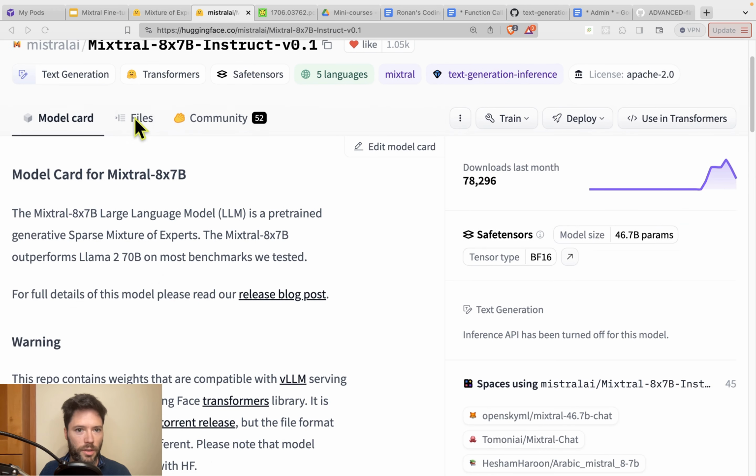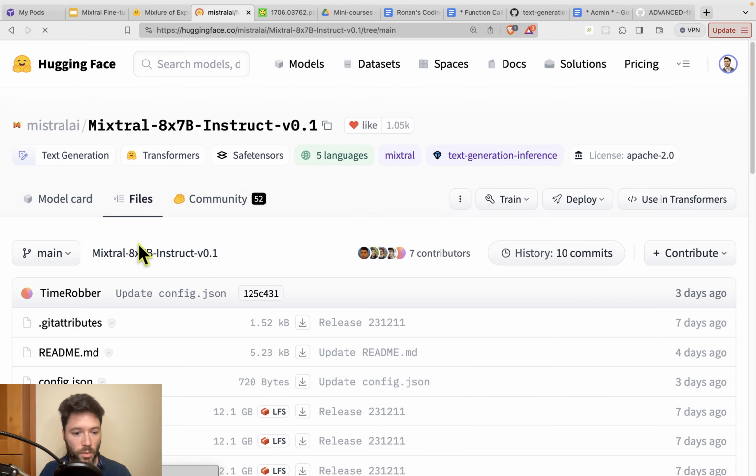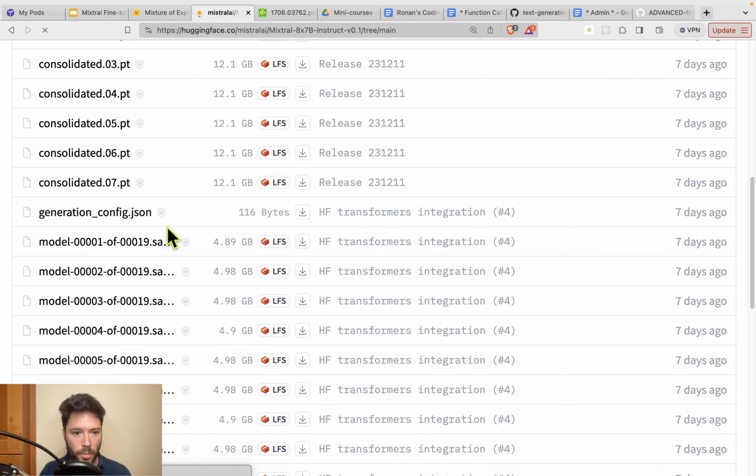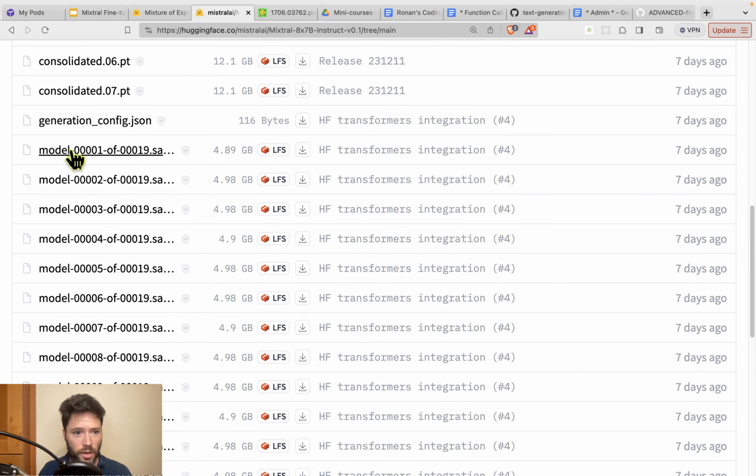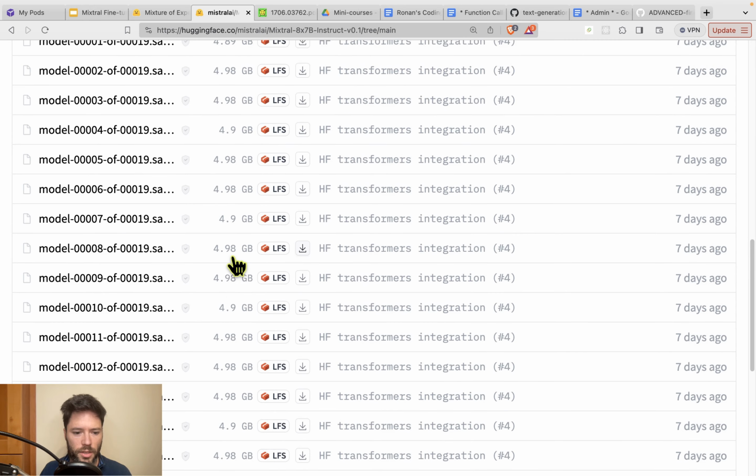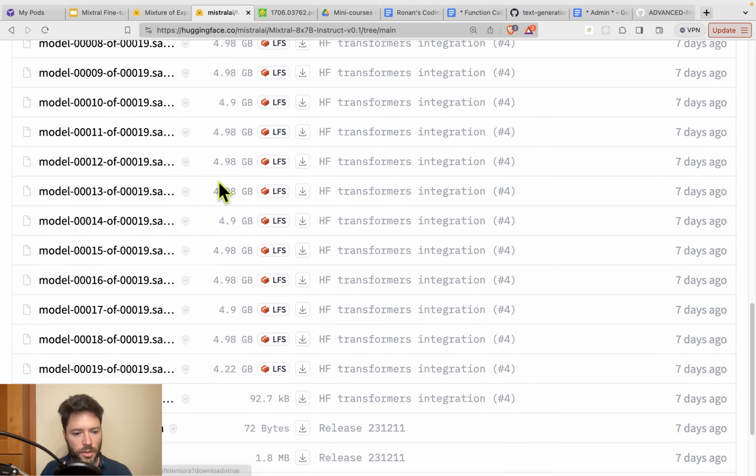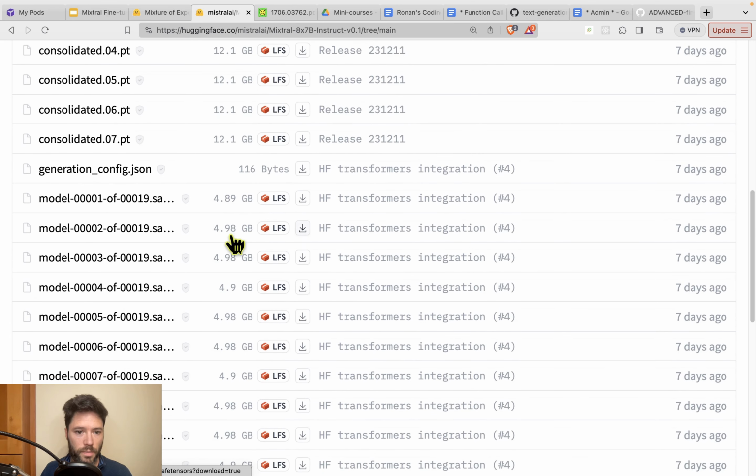And we can go in here to the files and take a look at the size of the model when it's saved in 16-bit format. So here there are 19 of these safe tensor files, and they're each about 5 gigabytes each. So if you multiply that out, you get about 45 gigabytes for the model size in total.